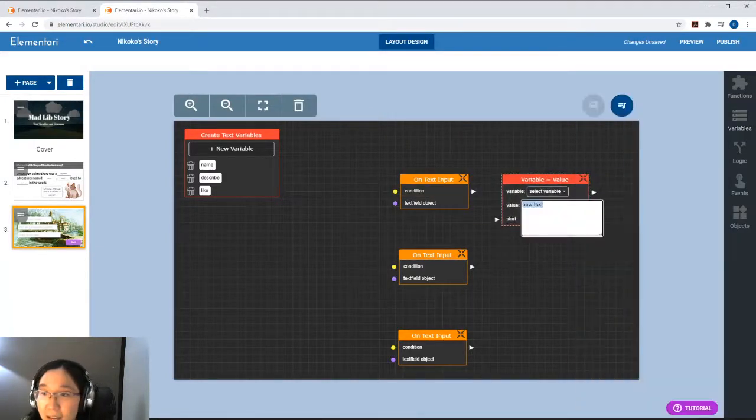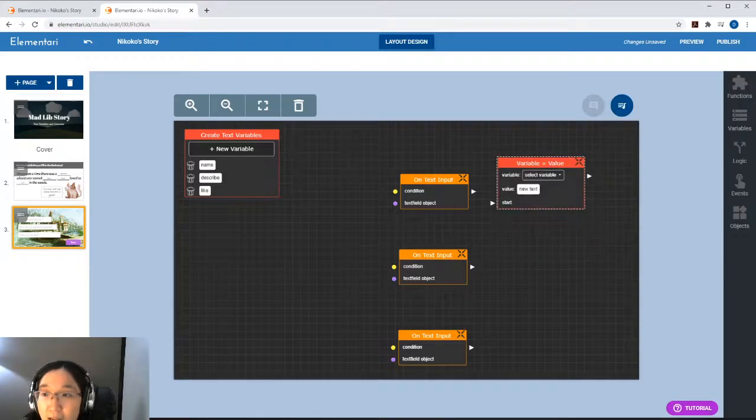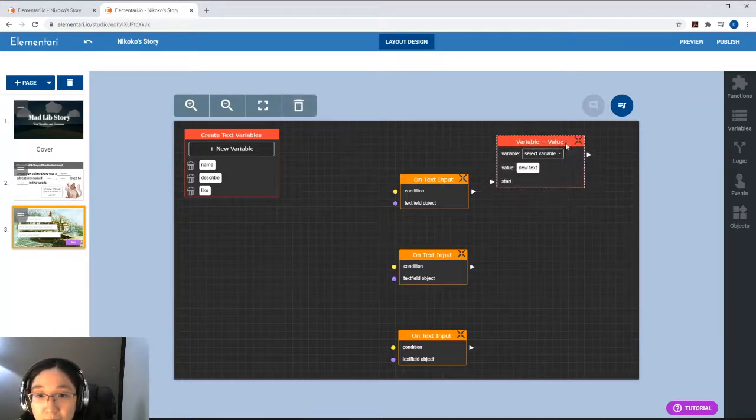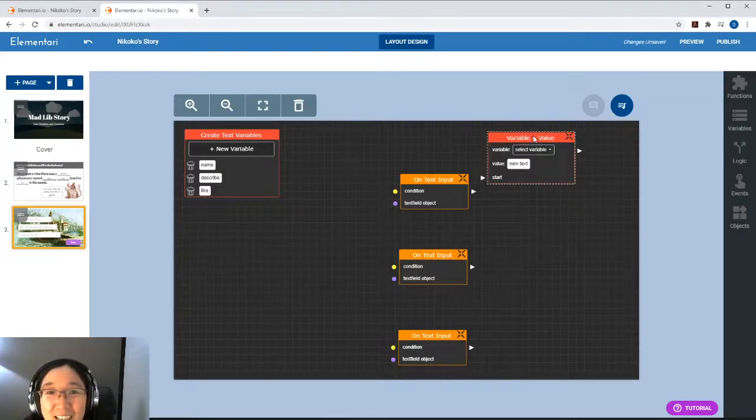You can't see it that well? Let's see. How do I make it better so you can see it? I'm not sure what I can do. I am sharing the screen.